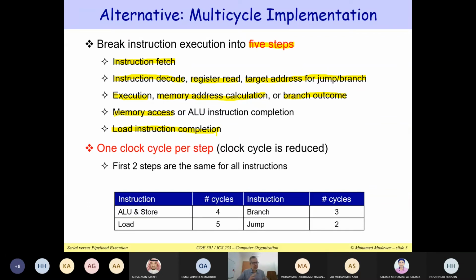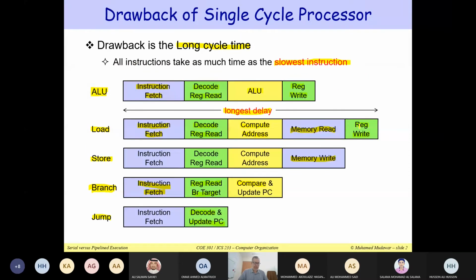So you can see that the number of clock cycles can vary from one instruction to another. And this is why it's called a multi-cycle implementation. That's the meaning of multi-cycle implementation. As we have seen from the previous slide, if I have a jump, I can do it in 2 cycles. If I have a branch, I can do it in 3 cycles. If I have a store, I can do it in 4 cycles. The same thing in the case of ALU, I can do it in 4 cycles. And in the case of a load, I need 5 cycles. So the load will have the longest delay because it requires 5 cycles.